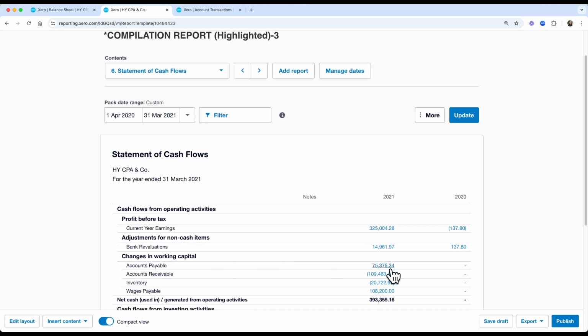Now you see, after I have made some changes in the grouping and created a custom row to add the discrepancy amount for the foreign exchange gains and losses, the accounts payable in the cash flow statement is the same as what we saw in the balance sheet. So this is how we solve the issue when the accounts payable or accounts receivable amount in the statement of cash flow is not the same as what we saw on the balance sheet report.